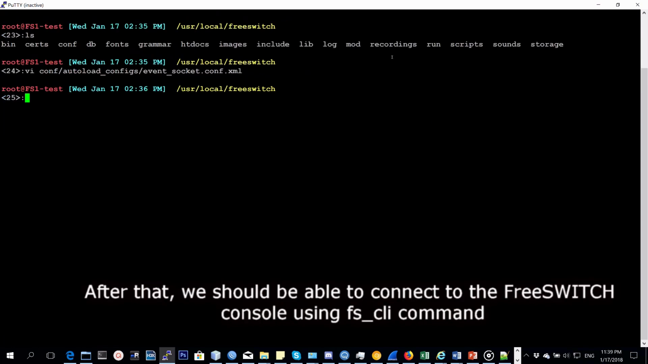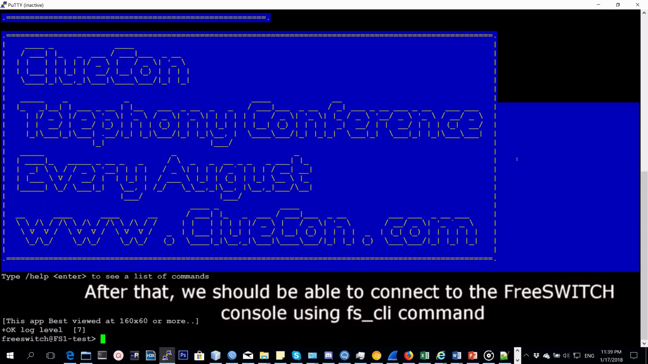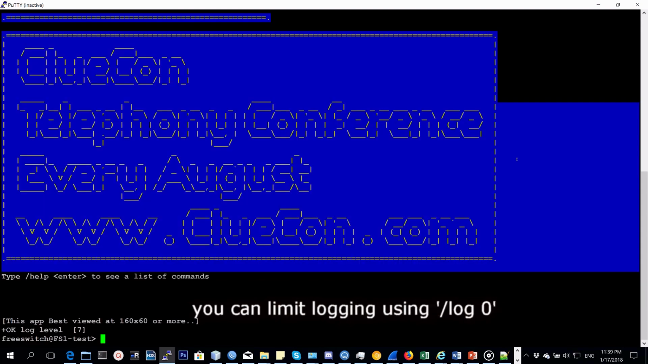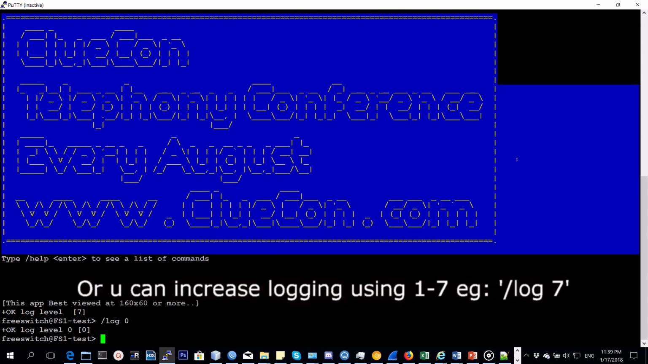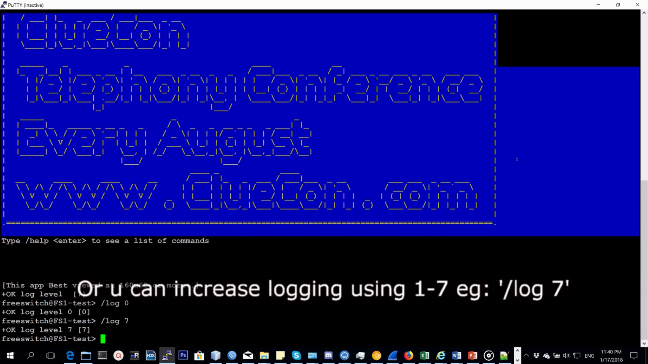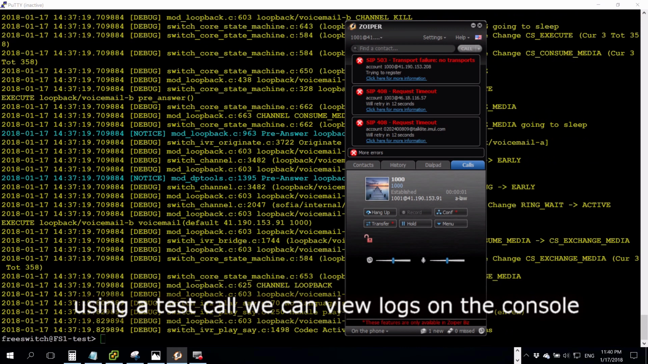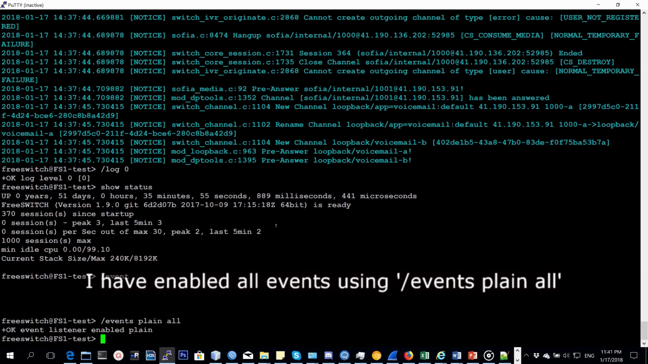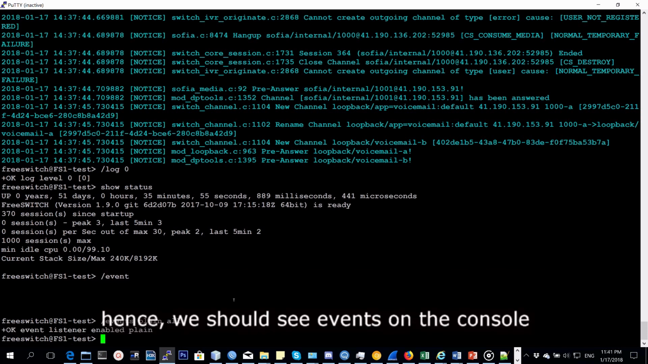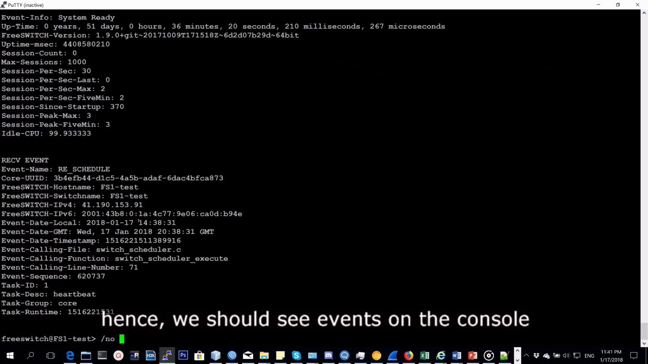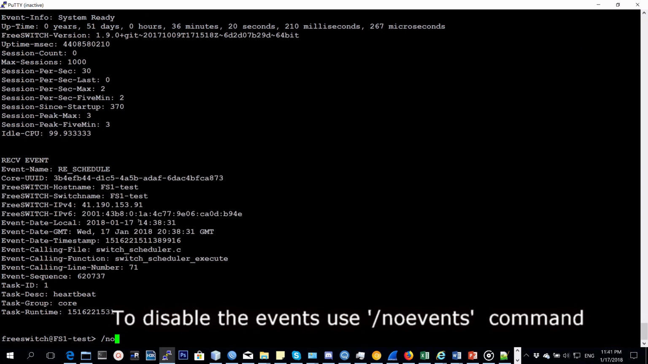After doing that, you should be able to connect to the FreeSWITCH console using the FSCLI command. You can limit the logging by using /log 0, or you can increase it using /log 7. And of course, this test call will show us how much log FreeSWITCH will display on the screen. It's a lot of logs. So I've enabled all events, and when you run the command /events plain all, you should see events popping up on the console. Of course, we have an example of an event there. And to disable them, you would say /noevents.